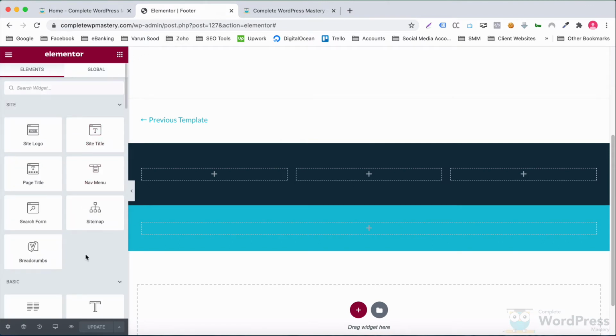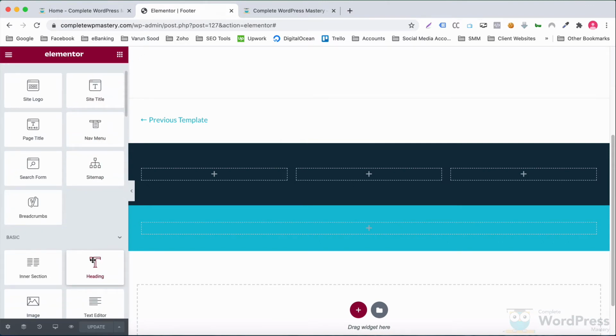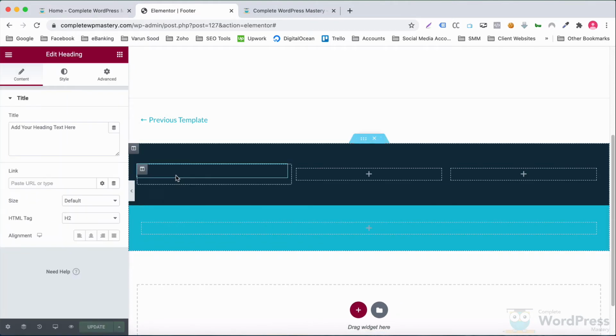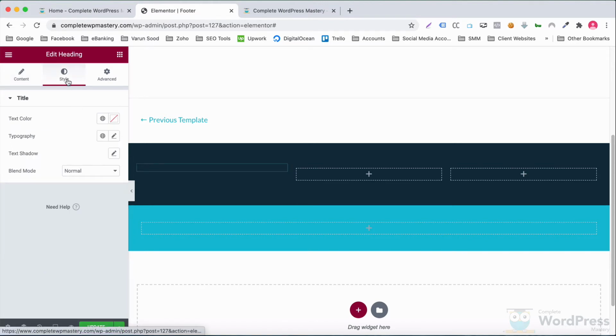To begin with, I'll add a heading to the first column. I'll select H4 tag for this and have about the course as the title. Center align this. The color of this heading would be white.